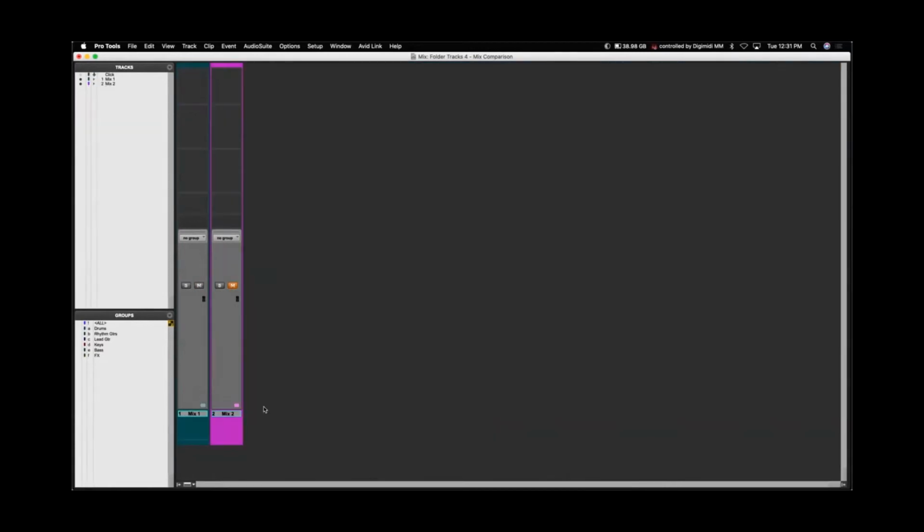So that's a real easy way within one session, once again, to do some mix comparisons. And it doesn't even have to be the same session. You could import a whole other session in here and be able to pull elements from it. So there are a lot of great ways to use folders in a very creative way for mixing, being able to go back and forth and do some different comparisons this way.